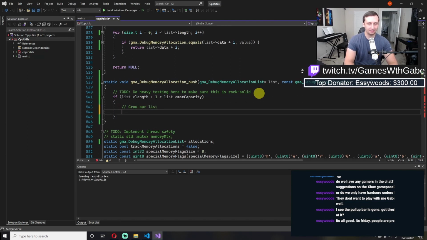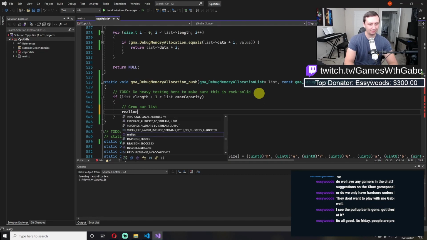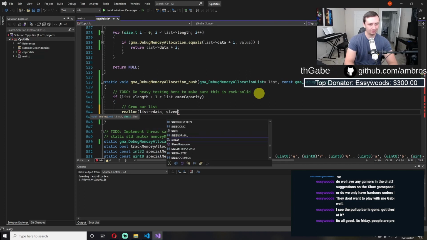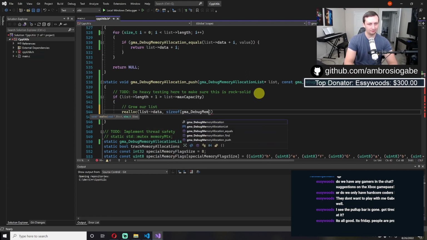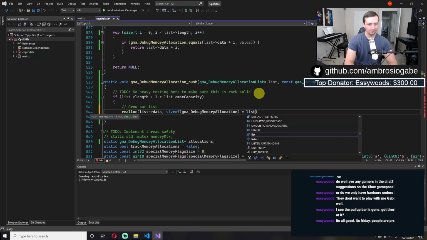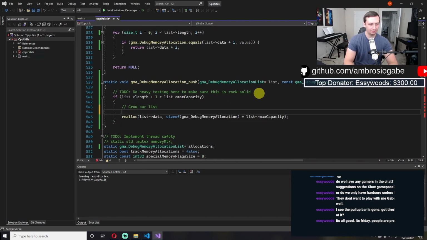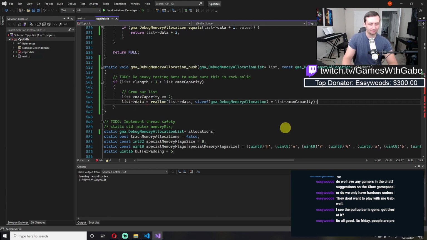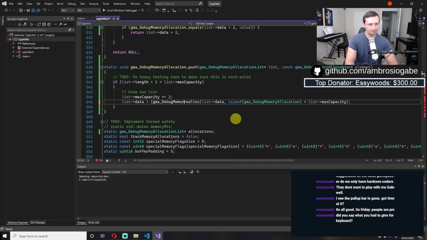And so if this is the case, then we'll just say realloc, give it our block, which is list data, size of this times list max capacity, which we're going to say list max capacity times 2. I believe this is available in C. So we're going to increase our max capacity by 2x, then we're going to reallocate that, and we're going to say list data equals that. And we're going to cast this, even though it really makes no difference in C.